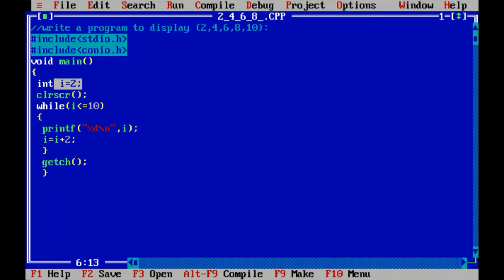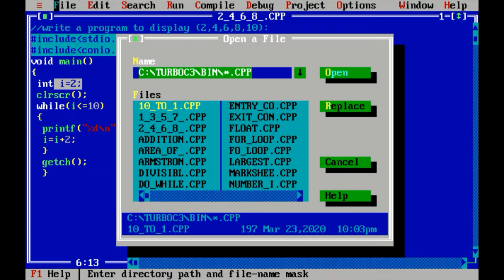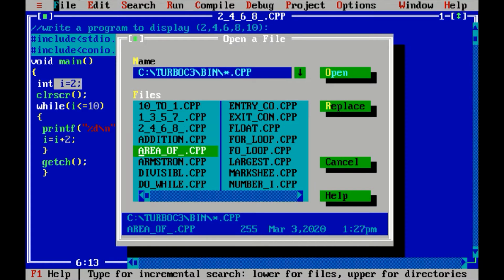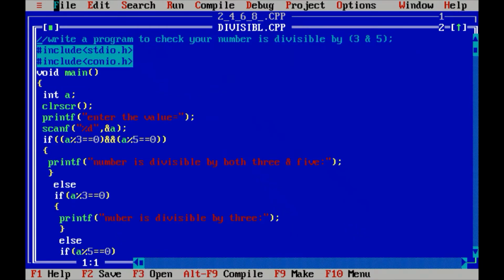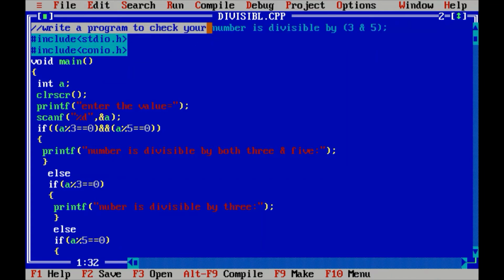Today we are going to see a different type of programs in my video lecture series of C programming. I'm just going to open a different type of program, and today what we are going to do is this divisible program. So let's see what is inside it. As you can see on your screen, the first line is the comment line which tells the user what the program is all about. This program is to write a program to check whether a number is divisible by 3 and 5.